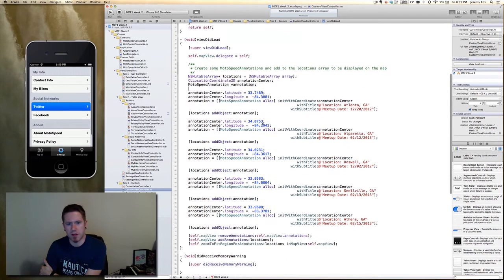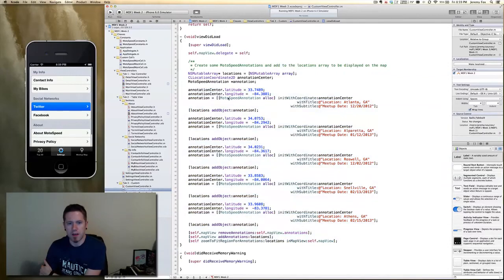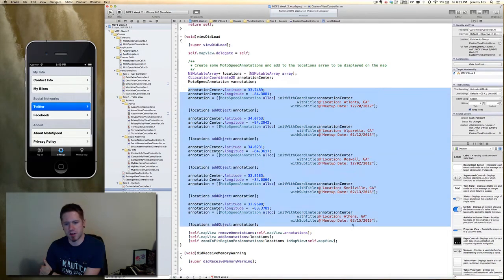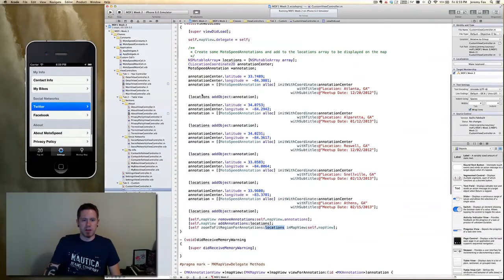We are just creating this over and over again, like 5 times, I think, for each one of these locations, and just statically setting the lat long and the title and subtitle for the annotation. When you touch it, the annotation pops up. Setting the annotations, and then calling this custom method that I have, zoom to fit region for annotations, and we pass it the locations array, which is all of these custom moto speed annotation objects in an array.